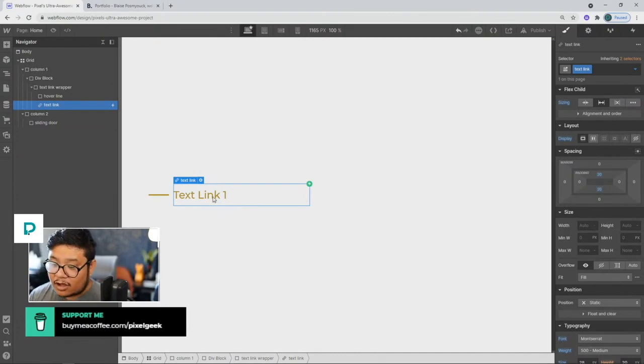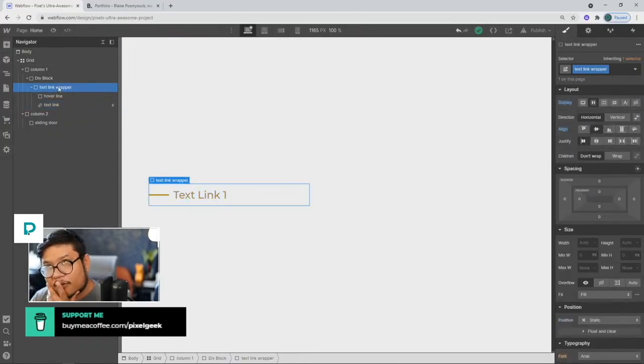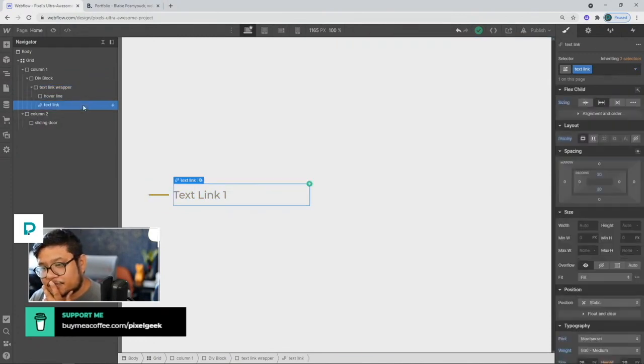So if I hover over this, hold on. Maybe it shouldn't be hover over this. Maybe it should be hover over this whole link wrapper. Yeah, that'd be better. Okay. The reason why I say that is because, watch this. Let me show you why.